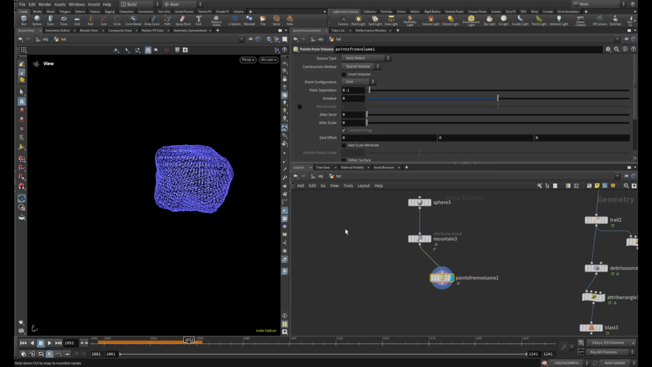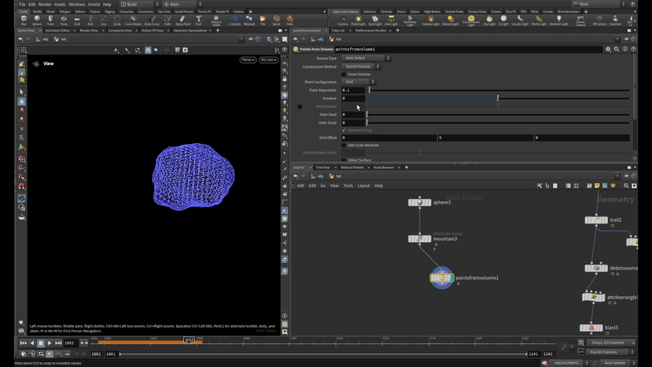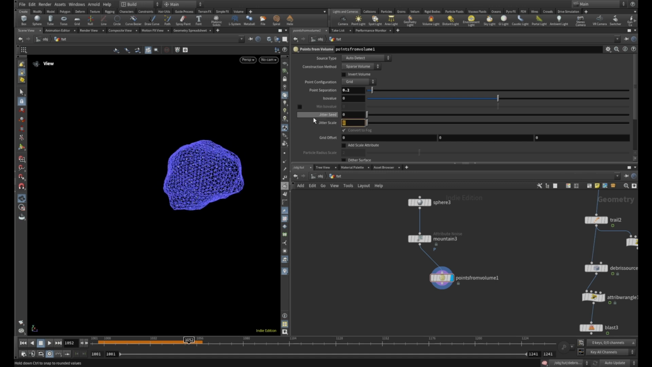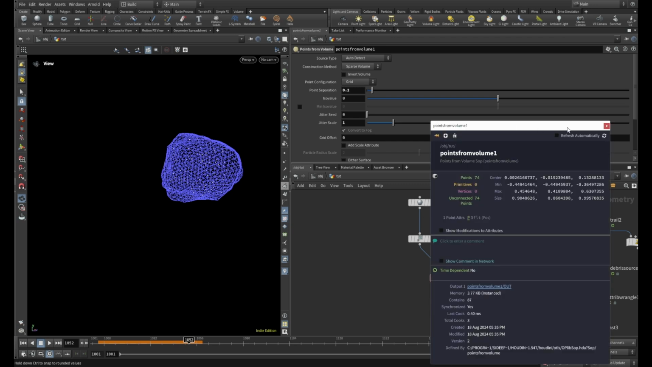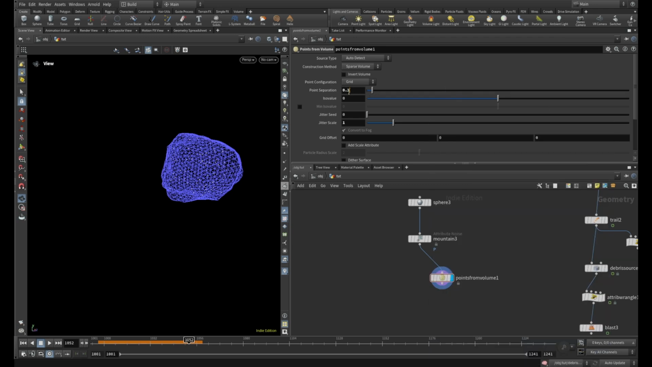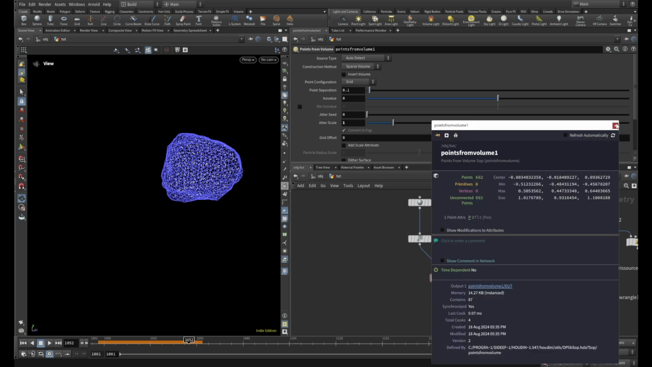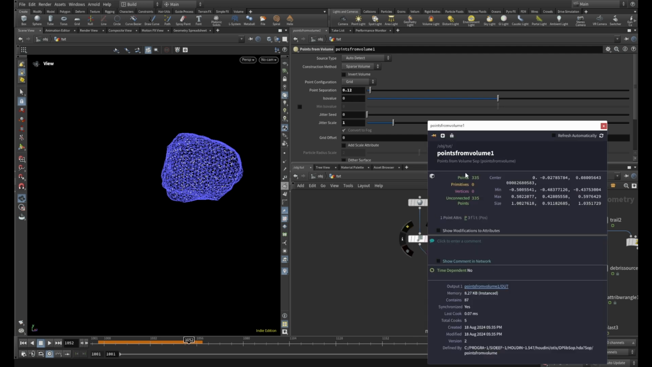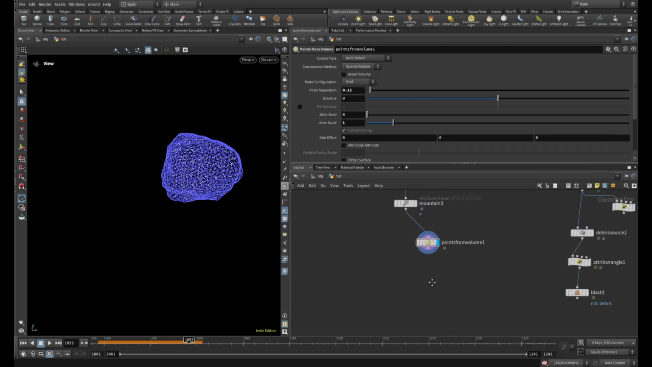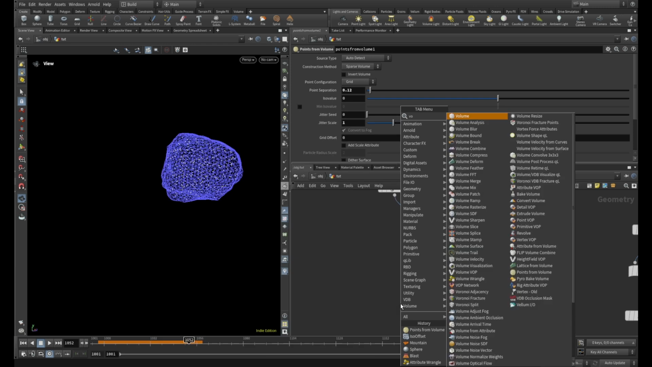Now we have these points here. I would say I like to have point separation 0.2, maybe, because I like to have fewer of them. And we add a little bit of jitter. Let's see how many points we have here. About 70. It's a little bit too little. Let's do 1, maybe 1.2. I like to have maybe 500 or something. Okay, this is enough.